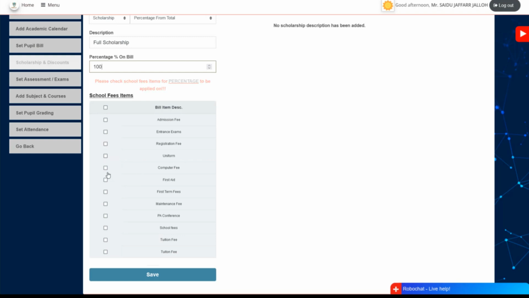So let's say the scholarship applies to the computer fee, first aid, first term fees, maintenance fee, PE conferences, school fees, tuition fee, and tuition fee. For the purposes of understanding, it could be that for some other classes, you gave them different billing descriptions. So you can see that tuition fee is there twice because perhaps different classes have different charges, and so you added them separately. So the system will duplicate them here.